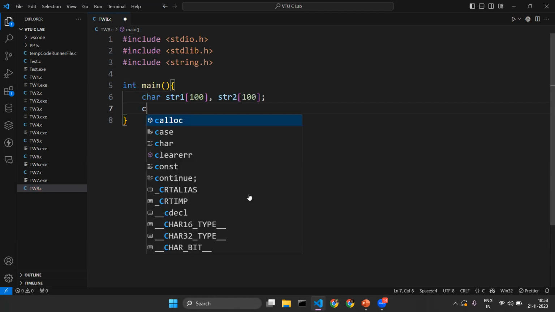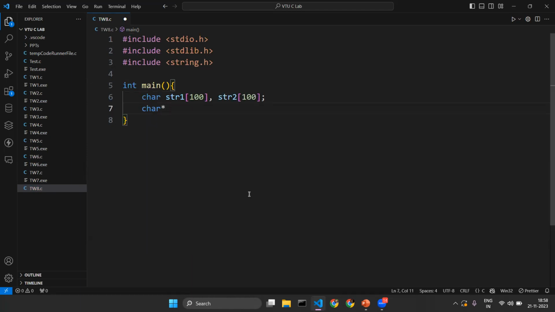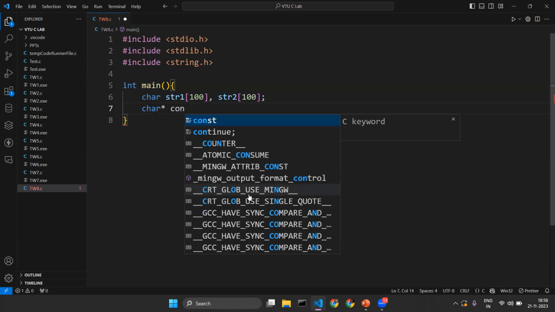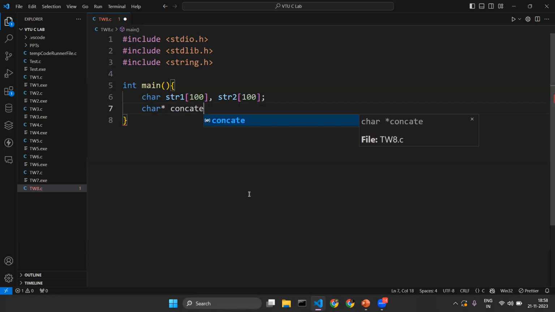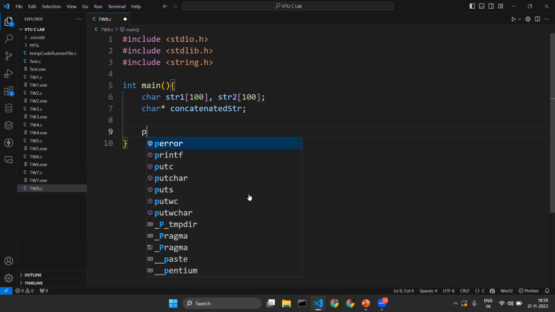Then take another one, because you will not know the size of the concatenated string. So let us take it as a dynamic array. Sorry, dynamic string. I will say concatenated string. You can give any name as per your choice.